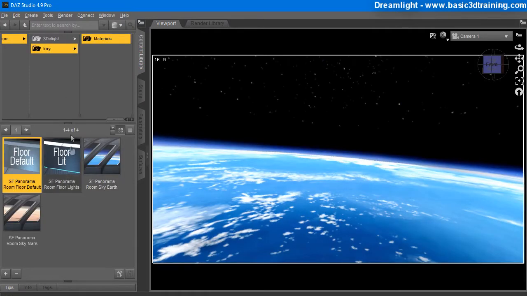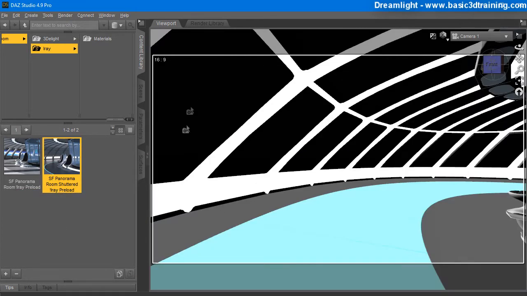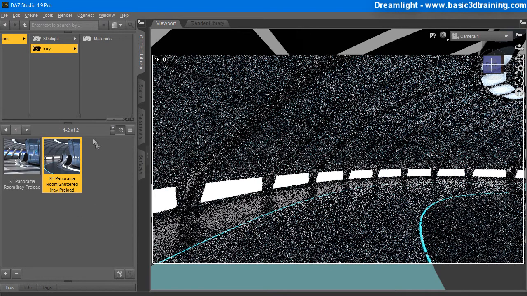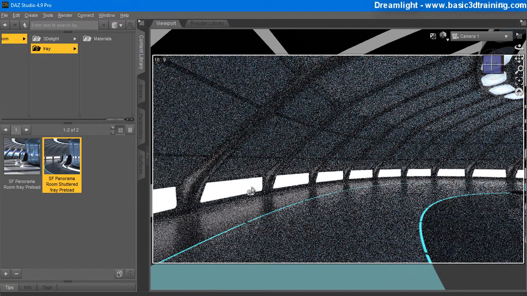So what I'm going to do is we can also just do a quick test on that version with shadows on, right? So shutter, preload that. Because they are now closed, we don't need any background. We don't need the Earth or Mars.